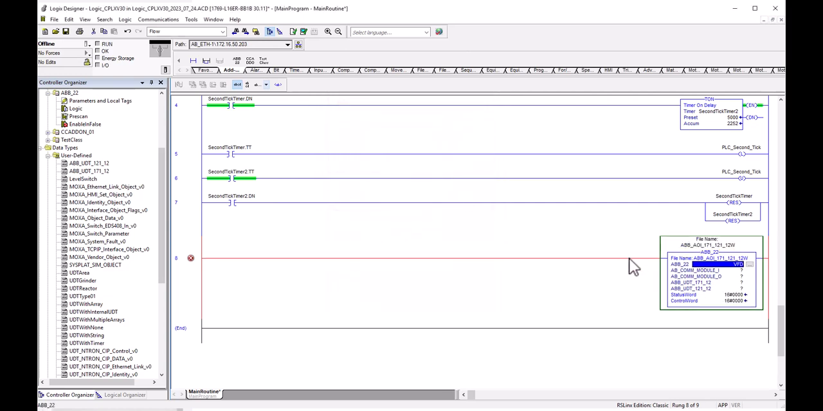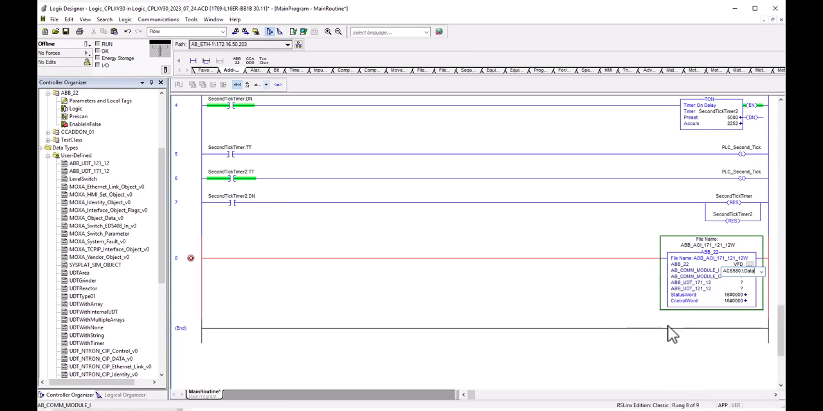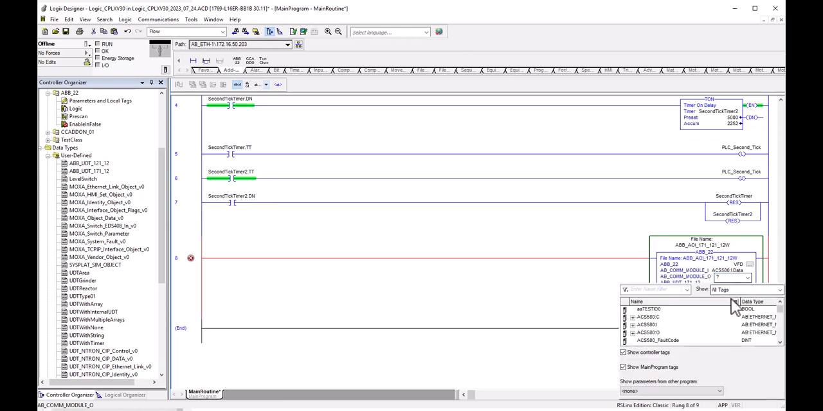The next two relate to the Ethernet device that we created earlier, so we're going to grab those from the pull down menus. First we'll grab ACS580:I.data. The next one, ACS580:O.data.